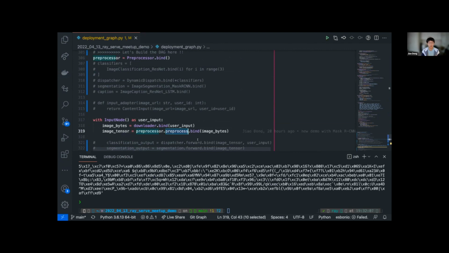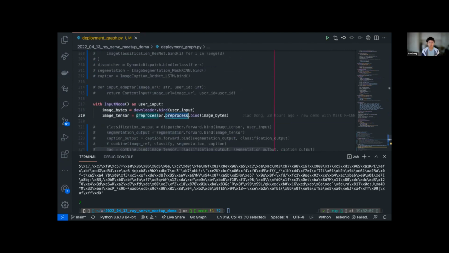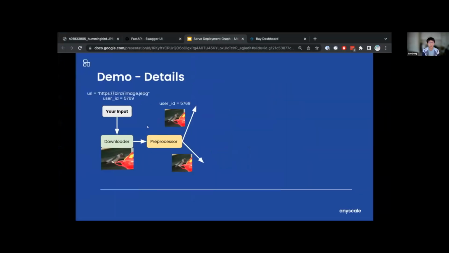It has a method called preprocess. And what happens here is I can just send the image bytes that I downloaded to the preprocessor. I'm calling the class method preprocess on it. And as a result, for this particular function, I put this image to the Ray object store. And I want to put it here because I need to fan out the same image to multiple models. And I do not want to make a redundant copy or invoke additional serialization when I don't need to.